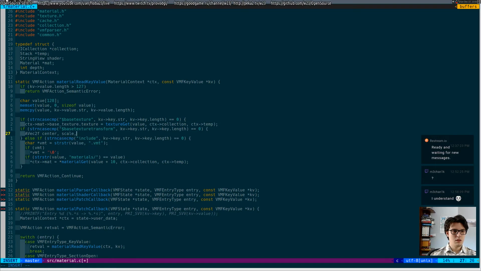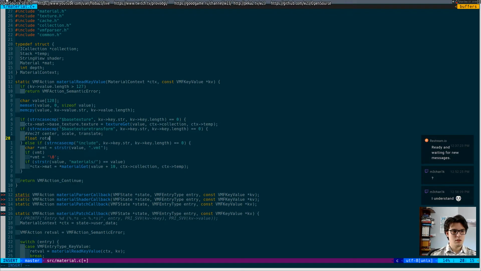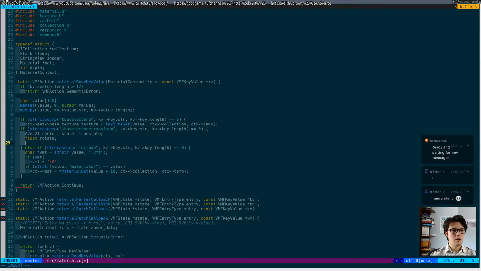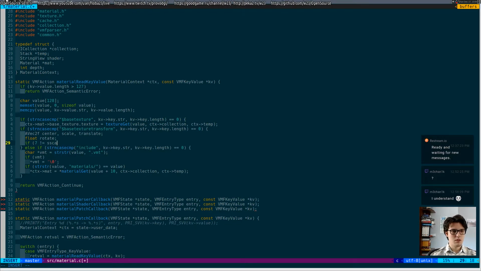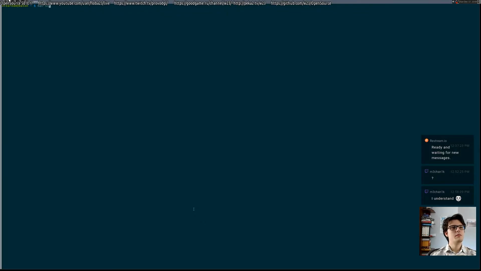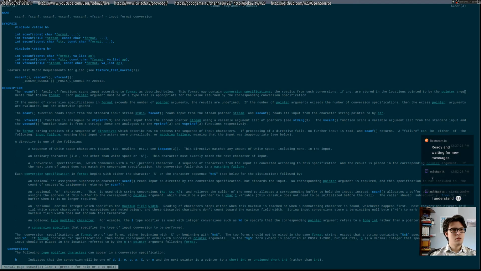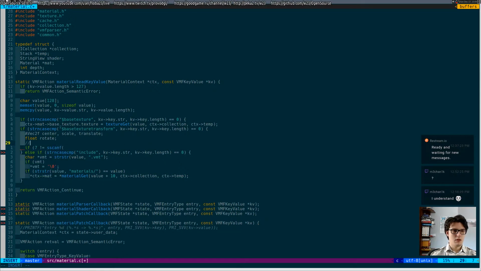Center, scale, translate, rotate. And this will be how many? 7 of these values, right? If 7 isn't equal to the scanf result, I need some help. What was the signature, string and format? So this is also a fixme: scanf can read past key length value.